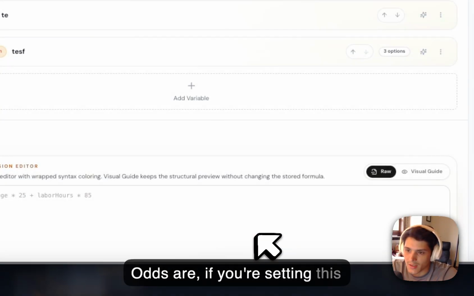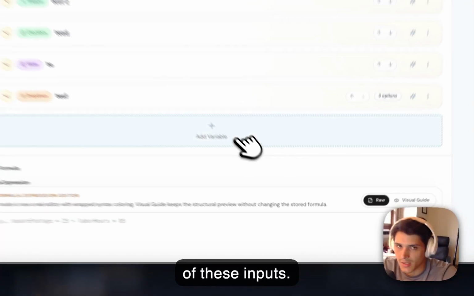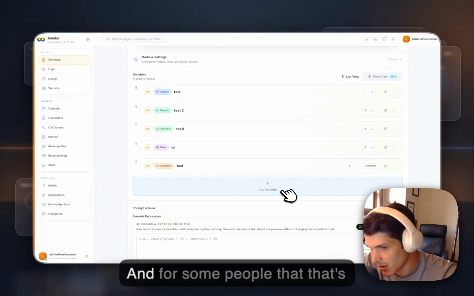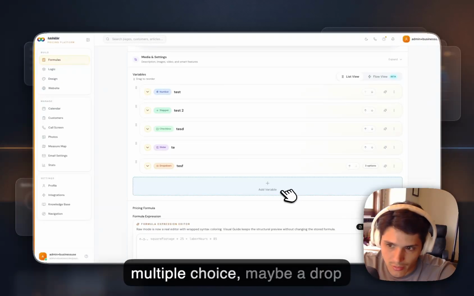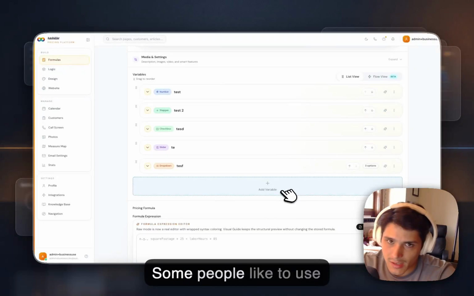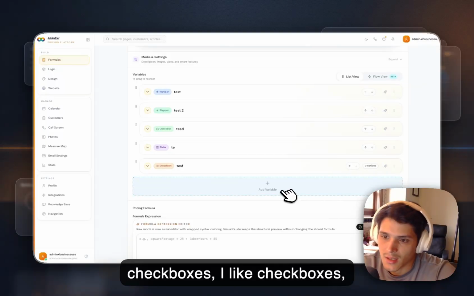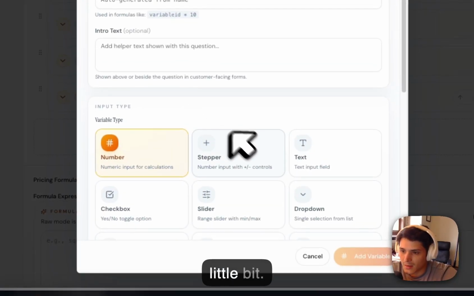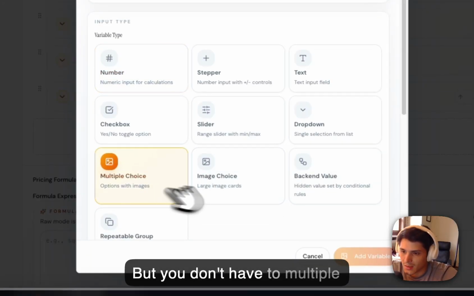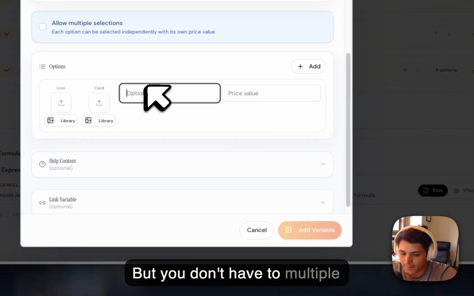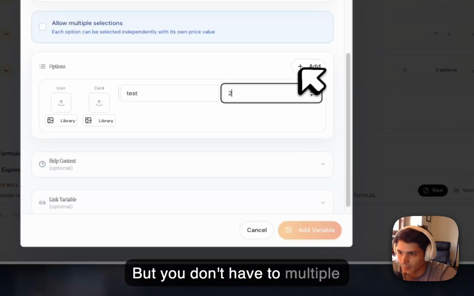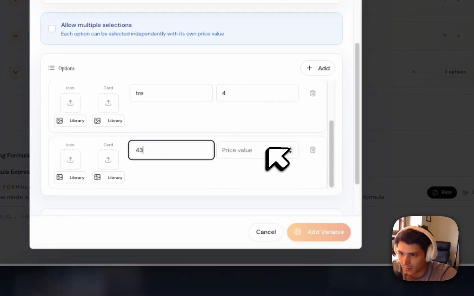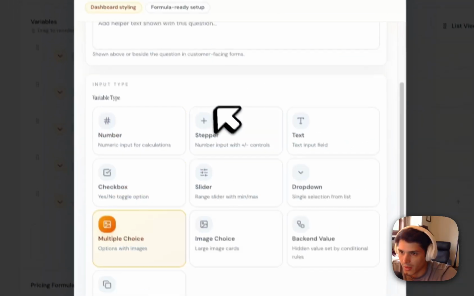Odds are, if you're setting this up, you're not going to use most of these inputs. The most common input types are number and multiple choice, and for some people that's all you need. Number and multiple choice, maybe a drop down. Some people like to use checkboxes. I like checkboxes. You may want to use a slider or a stepper just to spice things up a little bit, but you don't have to. Multiple choice. Okay, give it a name.